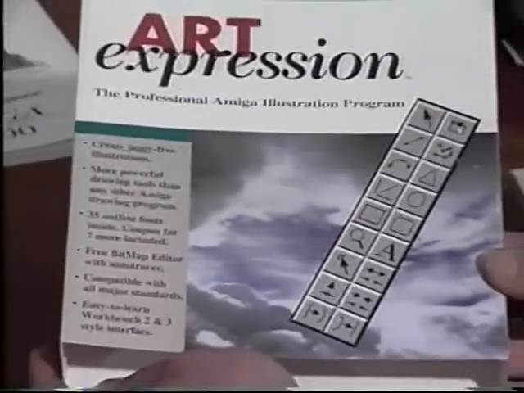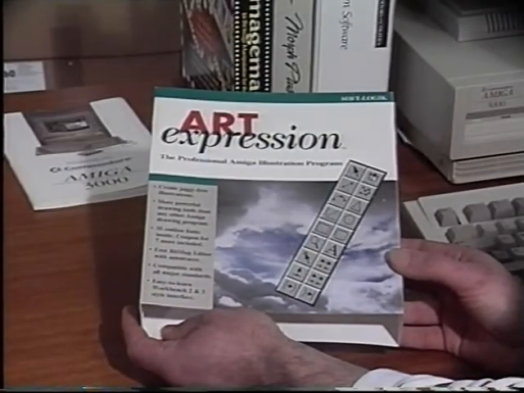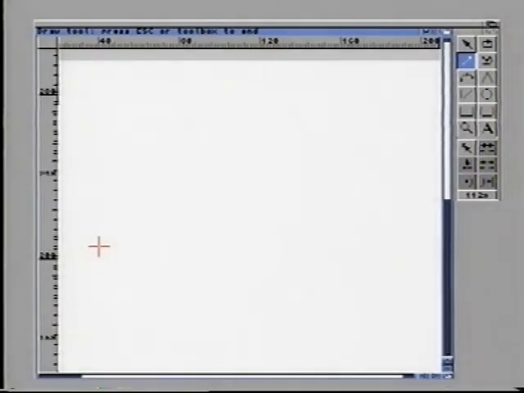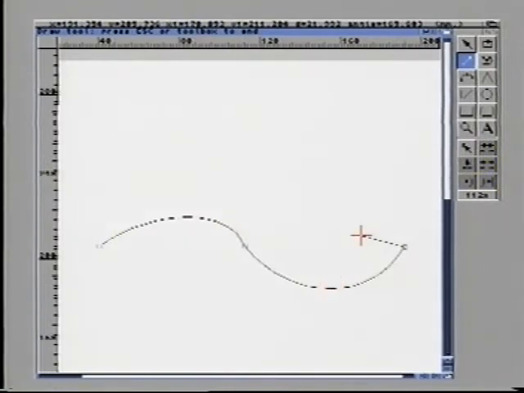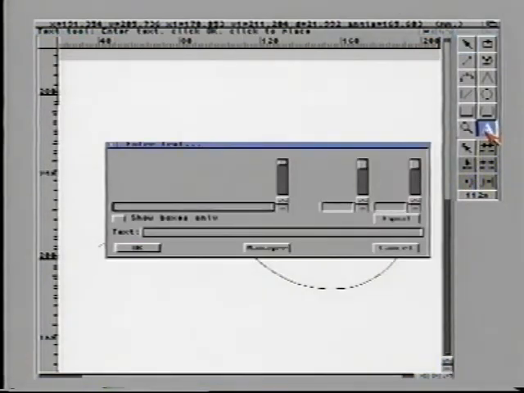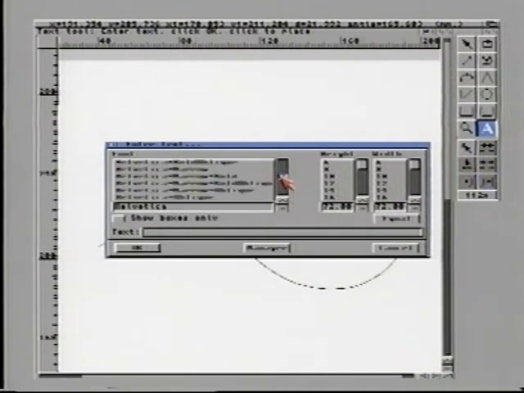The versatile art expression program has many, many uses. I'll show you how easy it is to flow text around a shape. First, we'll draw our shape. Just a simple squiggle, really. Now select the text tool, choose the font, the text will be entered as a string here, choose a size, and enter the text on the keyboard. Hit OK.